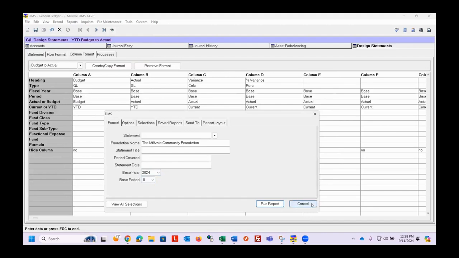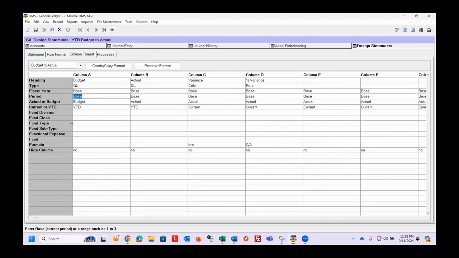There's additional features that you can actually put in here. So in my fiscal year field, if I had base -1, what that would give me is a column that had data from the year prior to whatever base year I picked. So if I chose 2004, it's going to show me 2003 numbers in my particular report.